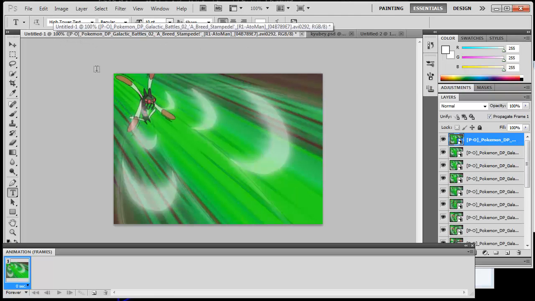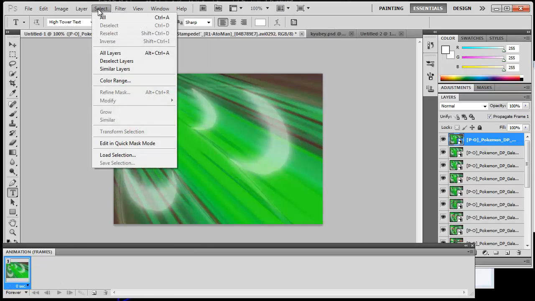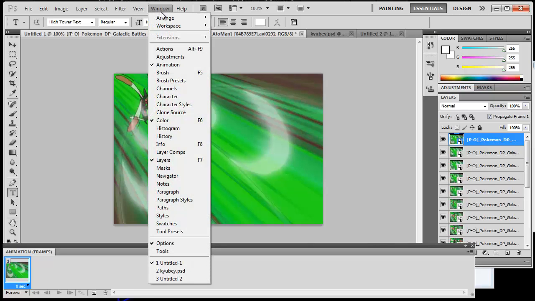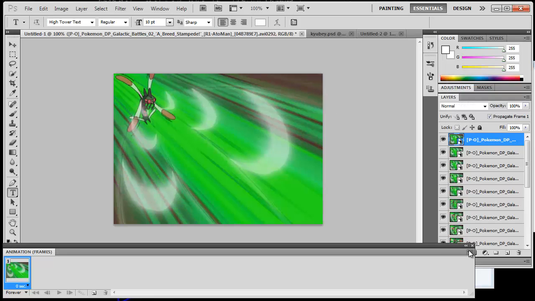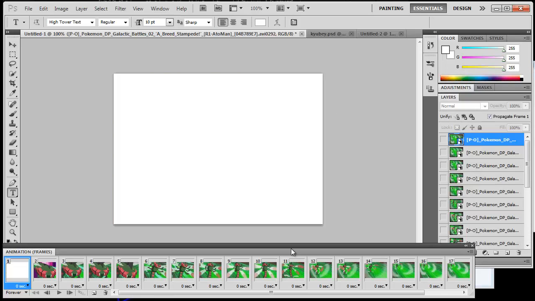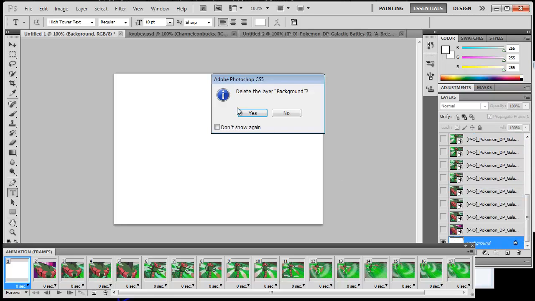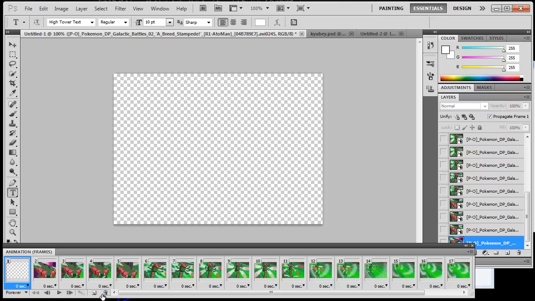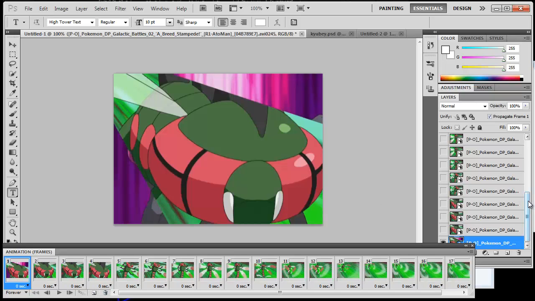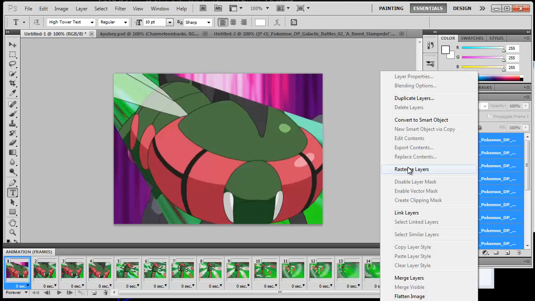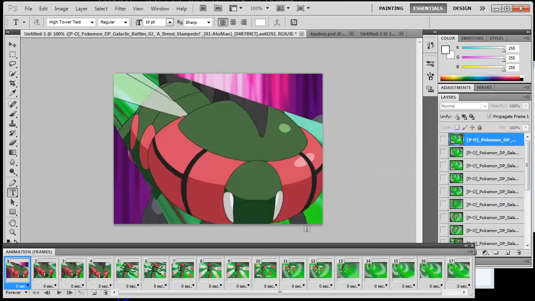And what you're going to do next, if you don't have this animation menu right here, I think the way you get that is you go to Window, you click Animation, and it should pop up. Next you're going to hit Make Frames from Layers, and you're going to delete this first white background if you get it. I didn't used to, but now it does that. I don't know if I changed something accidentally, but yeah. So you should be fine after that. Now you're going to see this window here with all your frames, and you're going to select them all and hit Rasterize, because that'll make you be able to edit them.